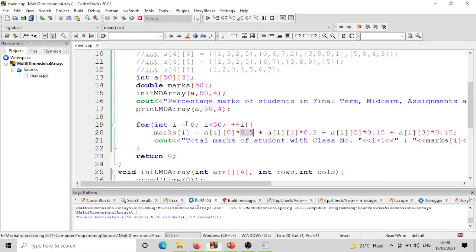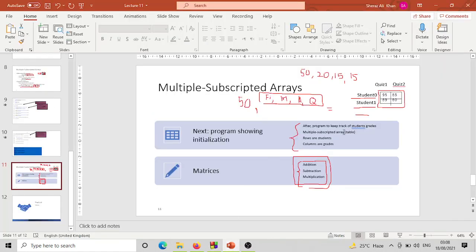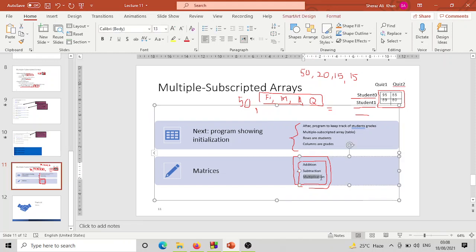Okay, so like you can use multi-dimensional arrays for different purposes. So this was one very small purpose. Okay? Then you can also use multi-dimensional arrays for storing matrices and doing computations on matrices. So matrices are basically two-dimensional arrays. So we have rows and columns. So you can add them, you can do subtraction on them, you can do multiplication on them. Addition and subtraction, they are easy. Multiplication is slightly challenging. Okay?